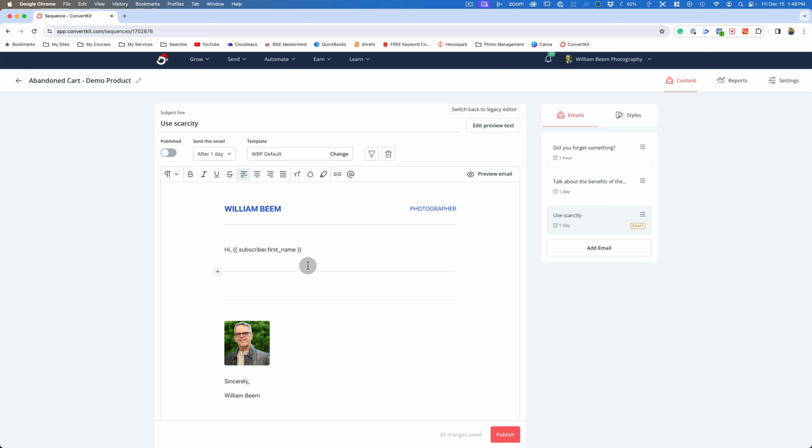Another way of doing scarcity is, let's say that you have a membership and you don't have the cart open all the time. You go through different launches. And the same thing can happen with courses. You launch at certain times, and if they don't make that window, then they miss out until the next launch. For some people, that could be a year away. So you kind of want to use some scarcity.